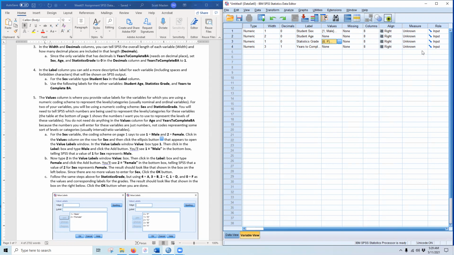Measure is where you set your scale of measurement. Hopefully from last week you know your scales of measurement. Sex is a nominal scale of measurement. It's just what category they're in. Student age is scale, which is SPSS's version of interval/ratio. Student grade is ordinal, right? Higher grades are more, but an F is up to 50%, and then it goes 10% at a time from there. That's why it's ordinal. You don't have equal intervals. And years to complete BA is scale.